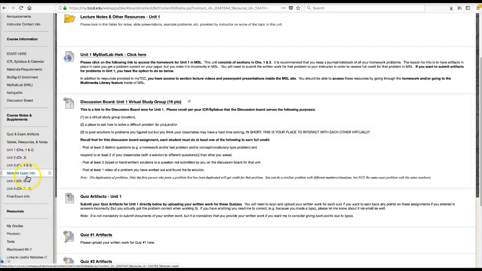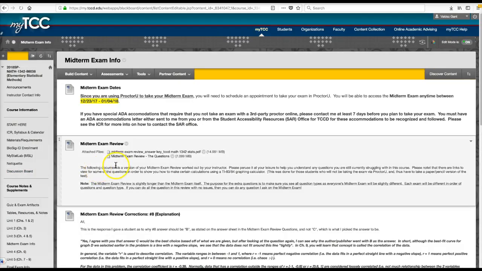I'm going to skip some of the other units and go straight to the midterm exam info folder. In the midterm exam info folder, this is here to give you a heads up on what you need to know for your midterm exam, as well as some study aids. This is for the winter semester 2017, but for your particular semester, these dates may be different.